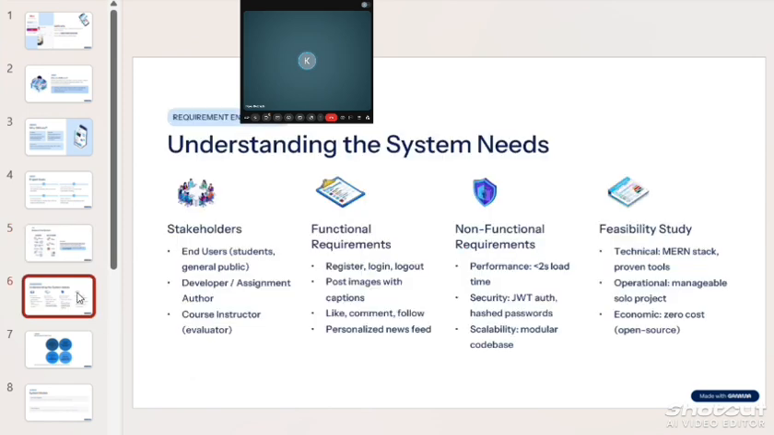So next is the requirement analysis. What are the things we require to develop this project? Understanding the system needs, what the system asks. There are four aspects, that is stakeholders, functional requirements, non-functional requirements and feasibility study. We will go one by one. What are stakeholders? Stakeholders are the end users who interact with the app, like the admin who manages content or developers who build the system. Those are called stakeholders.